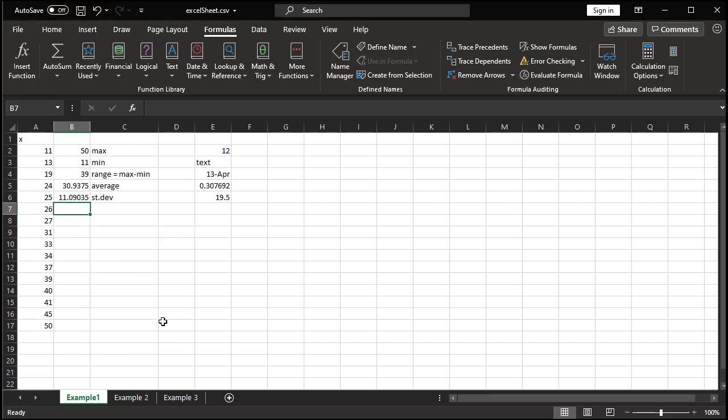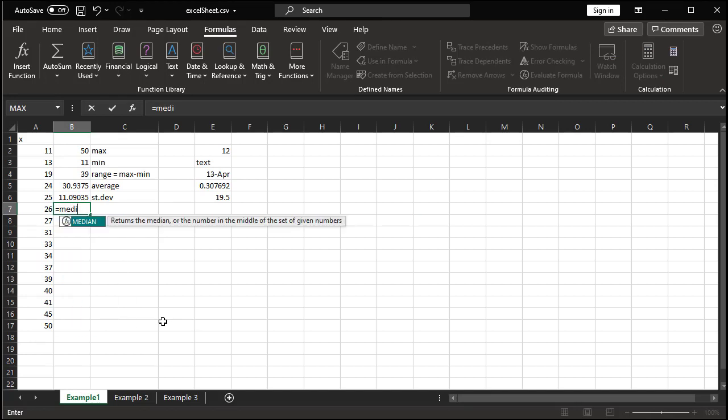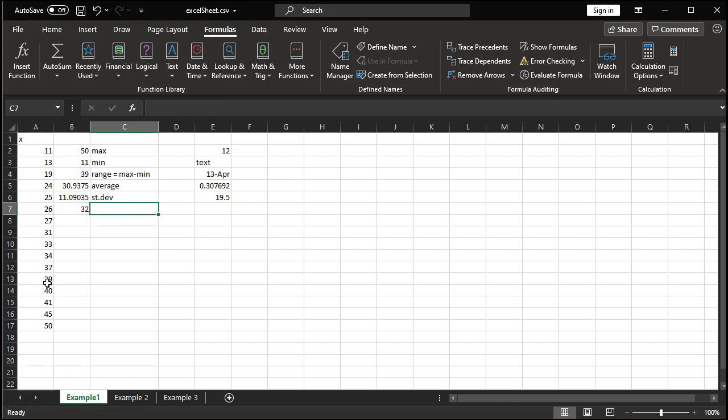So I can just put equals MEDIAN. Ah, and I already have median there, so I'll just hit that. Select all my values here, and there we go. The median is 32.